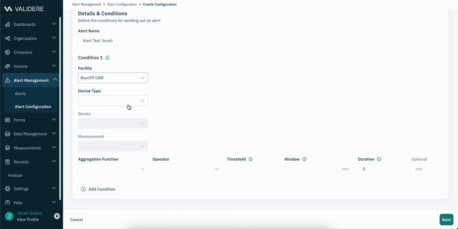And then the next thing is you decide what kind of device type you want to alert on. So this is just a way to sort of refine your device list. So I'm going to go with my emissions monitor device. Then this device list will be filtered to only your emissions monitors at that facility. So I'll go with Cube 1. Once I've selected the device, I can choose what measurement from this device I want to alert on. So this device only has emissions rate, but if this device had multiple different measurements they could take, say wind speed and wind direction, I could also have selected those to define an alert on.